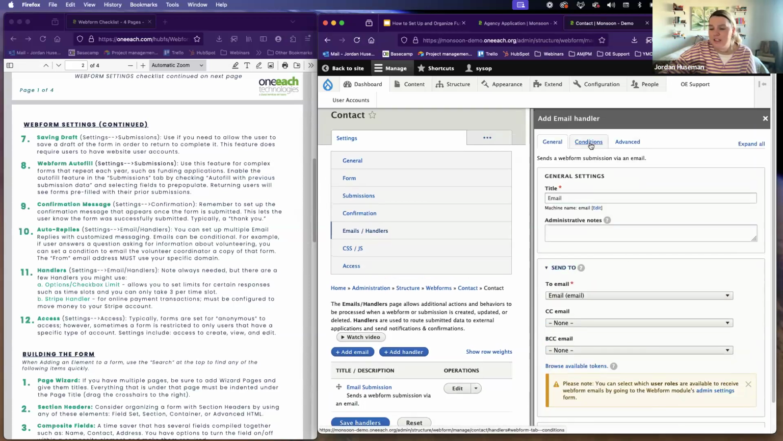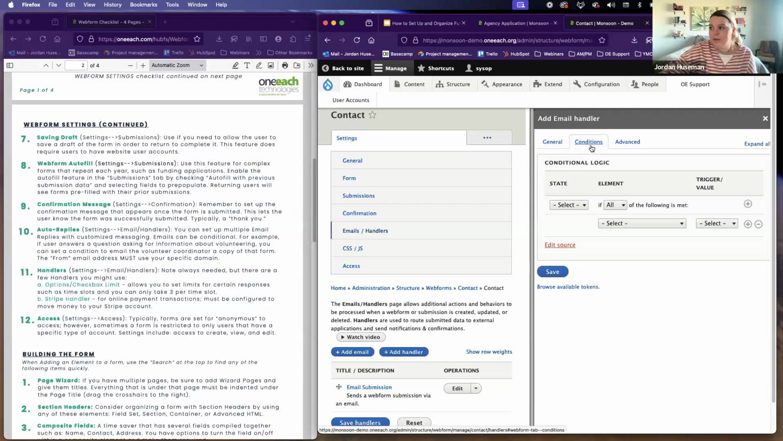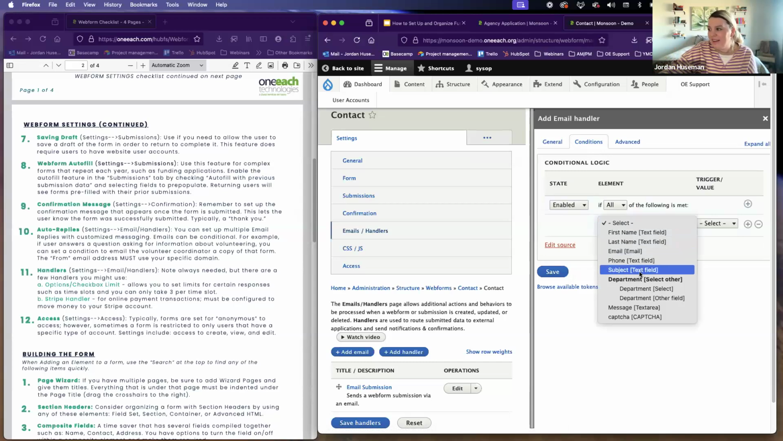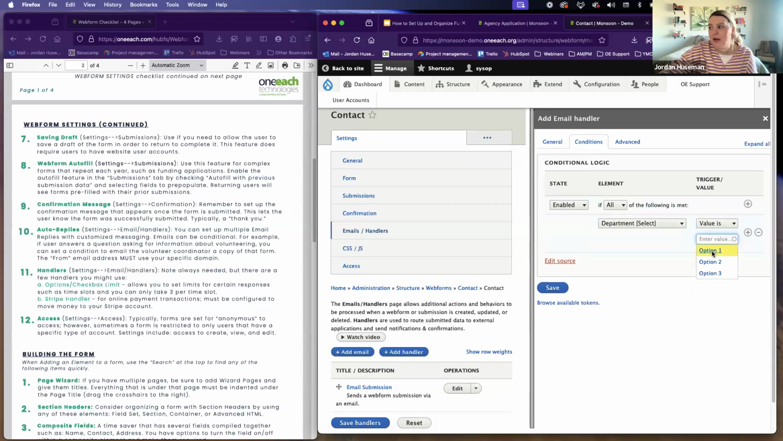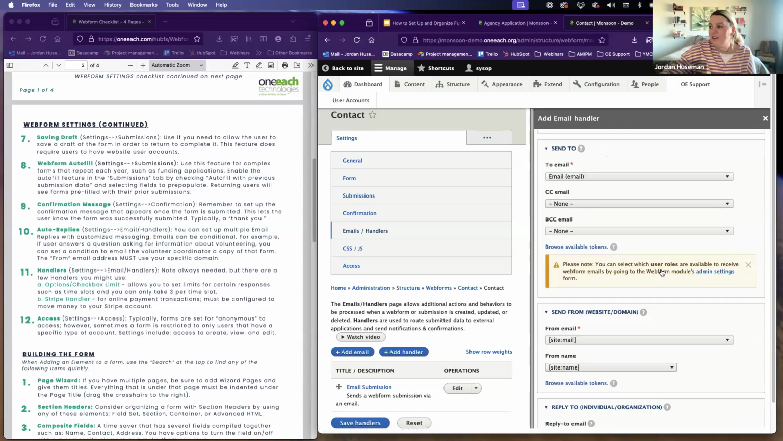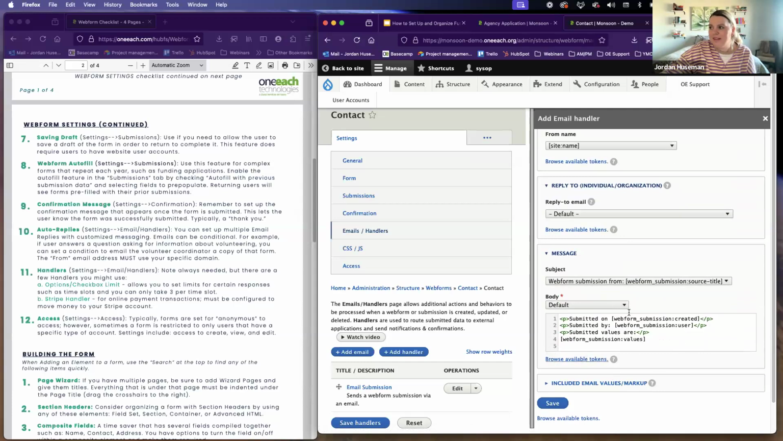And then there is conditional logic on all of these forms too. So if this email goes to the user, we can add a condition here that says if all of the following is met, and I can find my department question and say if department value is option 1, then this email will get sent out, and we can have a very specific message when we're setting up the email handler.